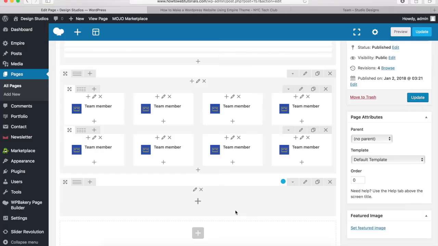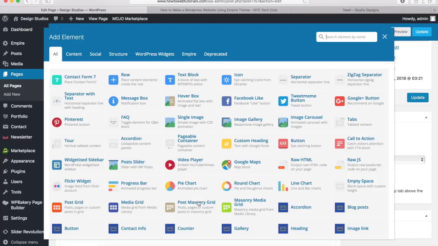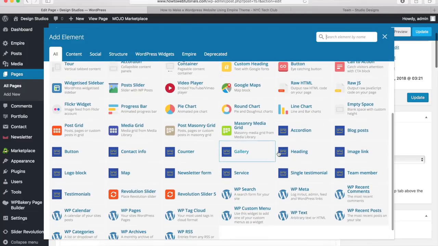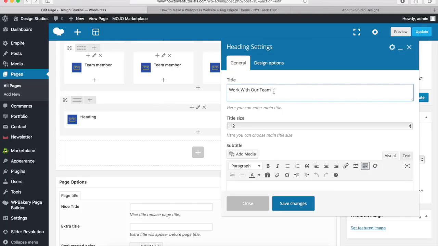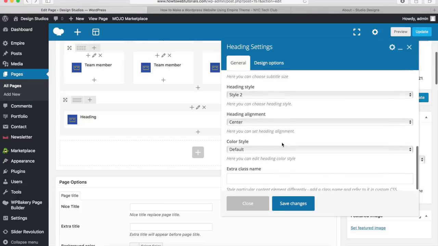And now let's add the call to action by clicking on the plus button right here, and then finding the heading element and clicking on that. And once you see this pop up right here, all we have to do is type in our call to action. So mine says work with our team, and we're going to leave this as H2, and we don't need to change anything down here.